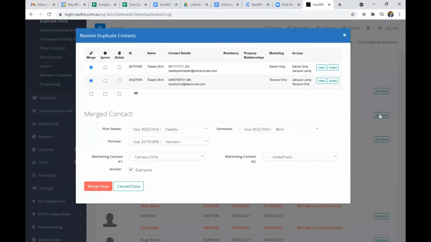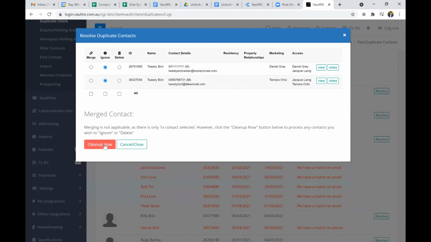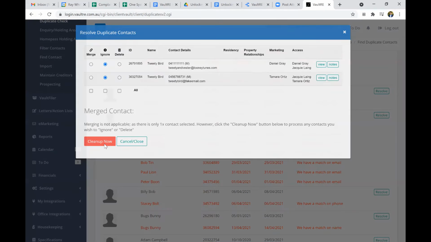Okay, so what you can see here is obviously, yes, the name has come across correctly, but given the nature of our database as opposed to yours, you will normally see obviously the email will be similar in both contact cards, or at least the mobile number and that type of thing. So what we can do with these ones, given obviously the mobile number and the email address are different, we would just ignore both of those. Okay, then click clean up now.